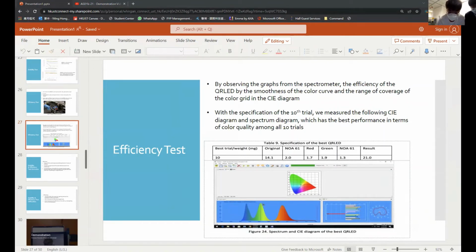When the three colors are at the same level, they will create a perfect white light. So this is one of the aspects we can use to evaluate how well our QRLED controls the three colors and the final white light product.